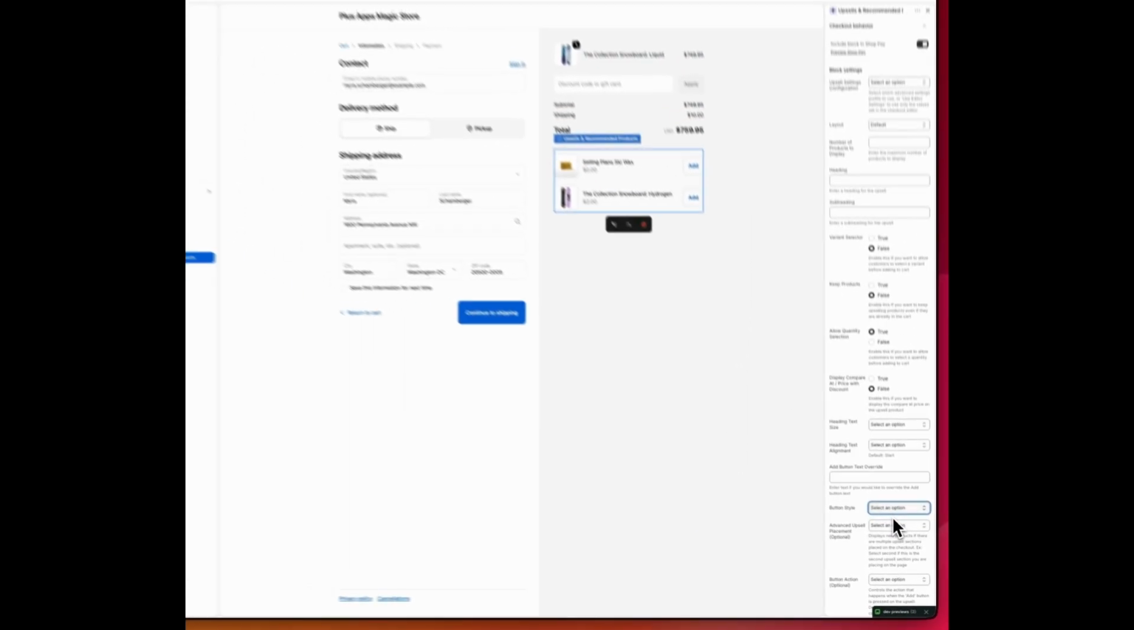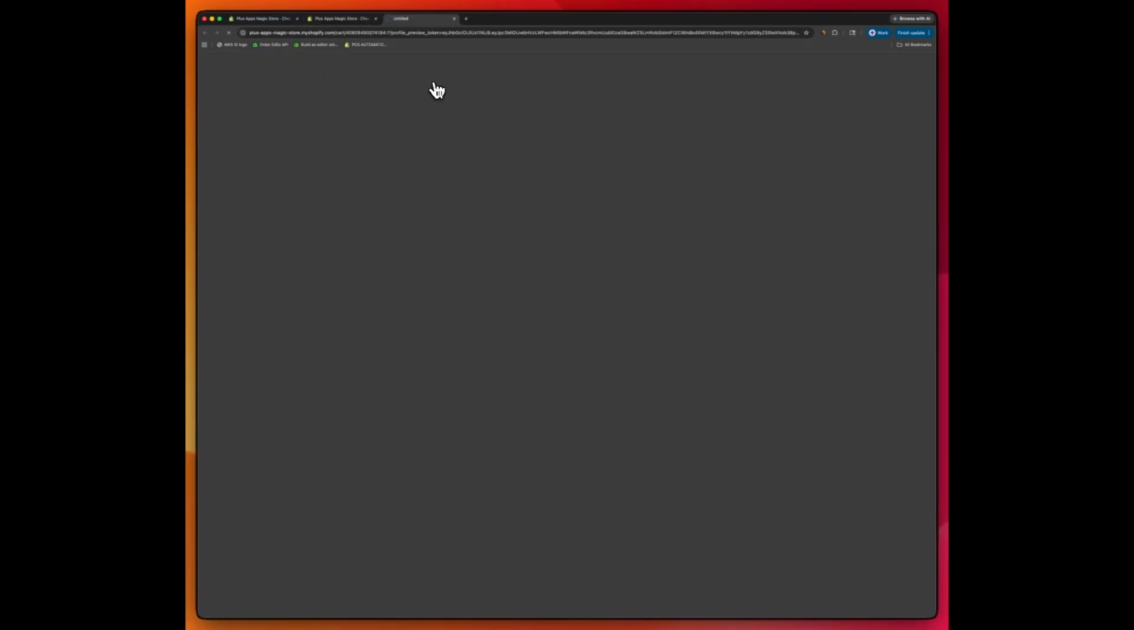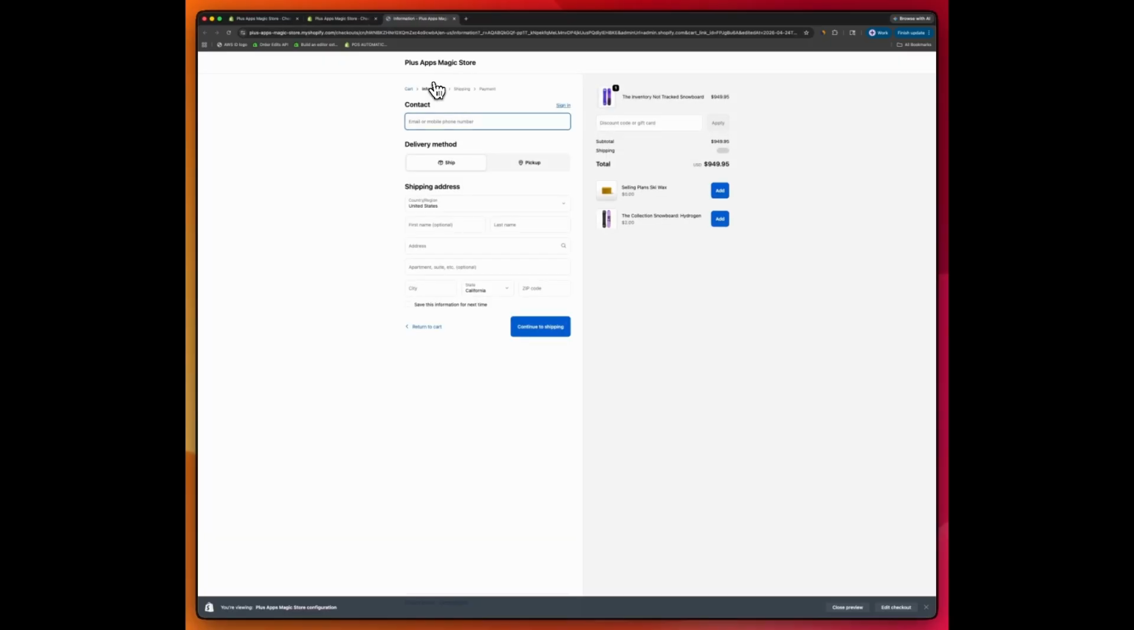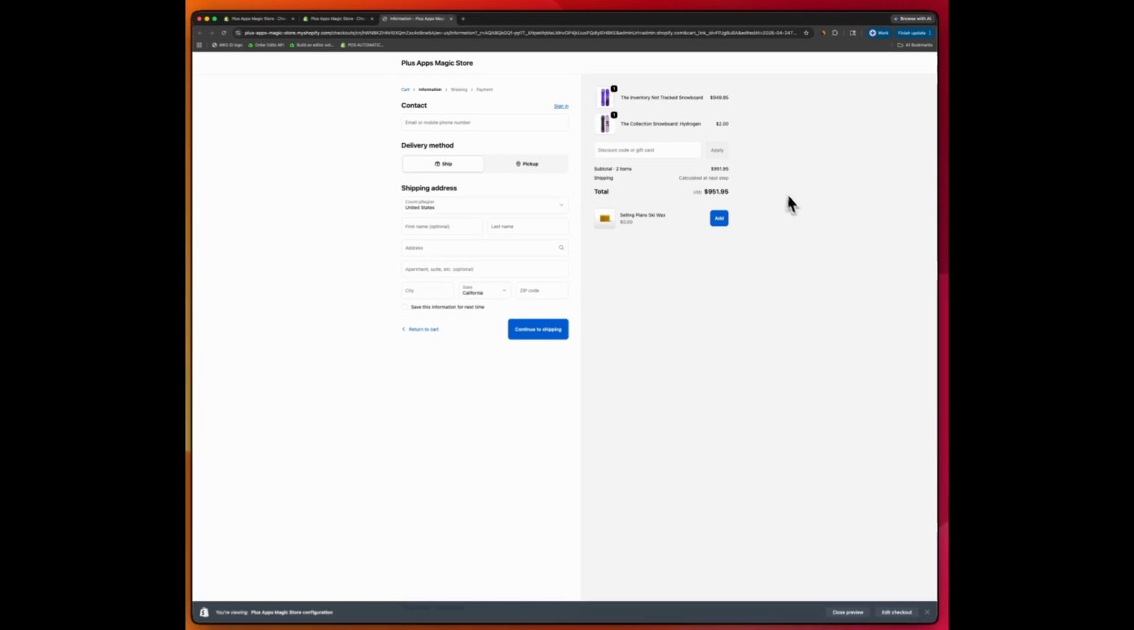You can also change the button style so it pops out a little more. Go ahead and play with any settings that you have. Once you are happy with your settings, click save. Then let's view the upsells on our live checkout. And there they are, displayed right below the order summary. If I click add, it allows me to add that product to the cart.